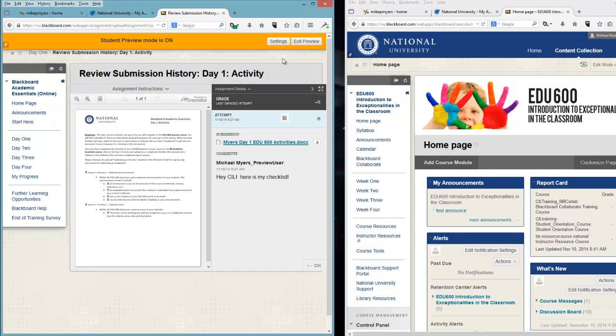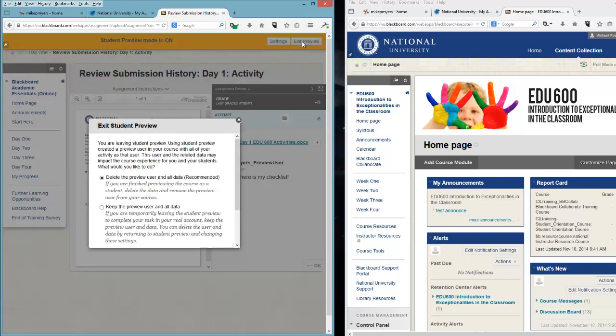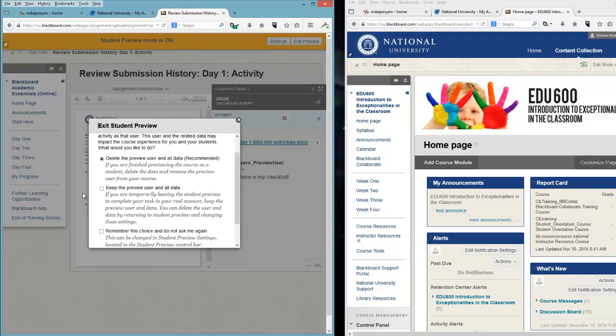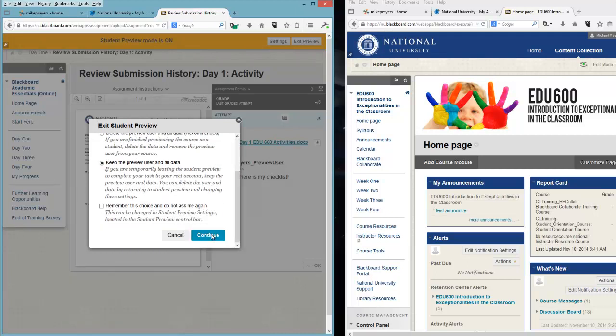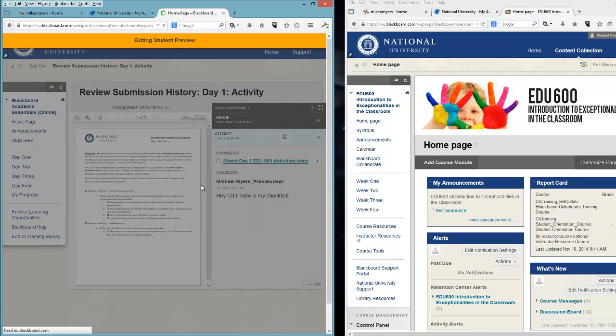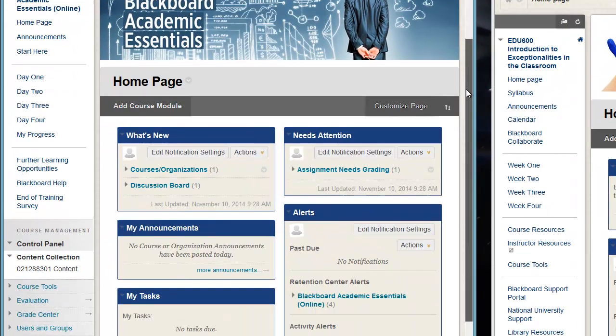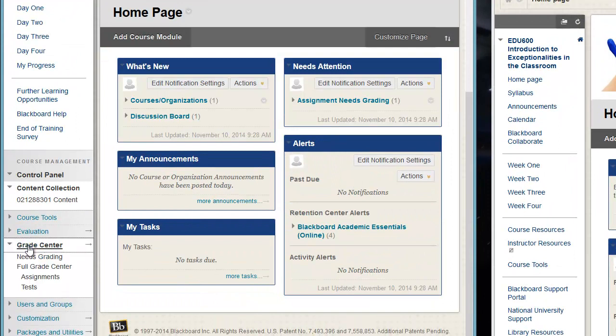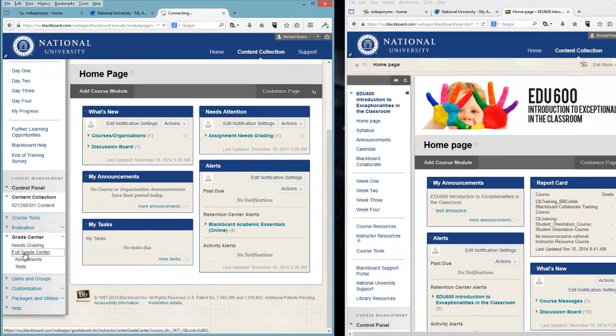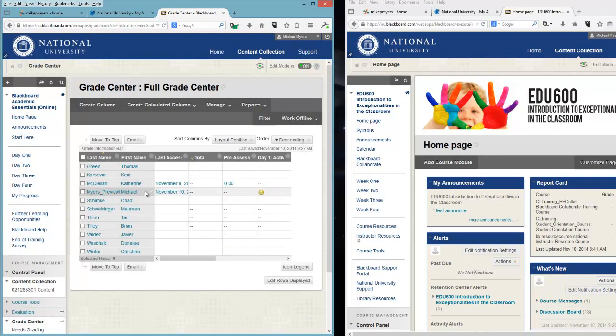So this is a quick introduction to day one activities. Again, we're going to be doing our work. Let me exit the preview here. In this case, I'm going to keep all that data. If I do that, when I go into the grade book, you'll actually see in the Grade Center it'll actually show up as a preview user, and you can see I've already submitted that day one activity. And here you see all the faculty who are students in my course are getting ready to submit their assignments.